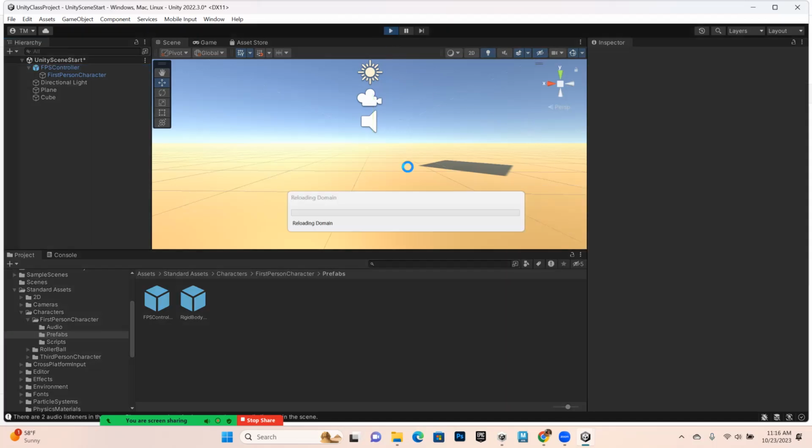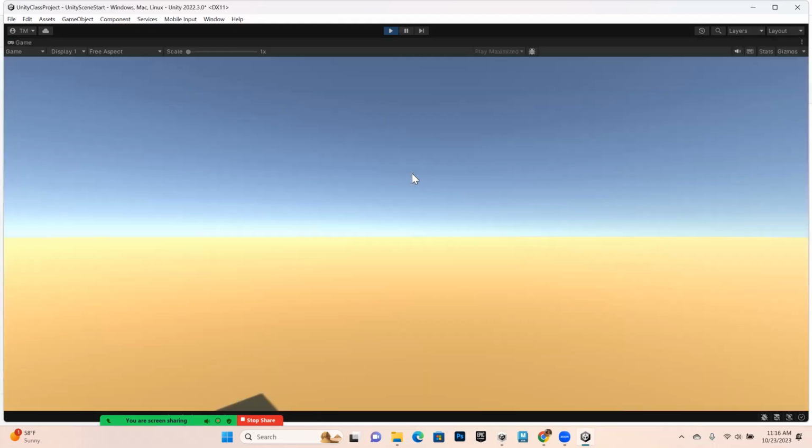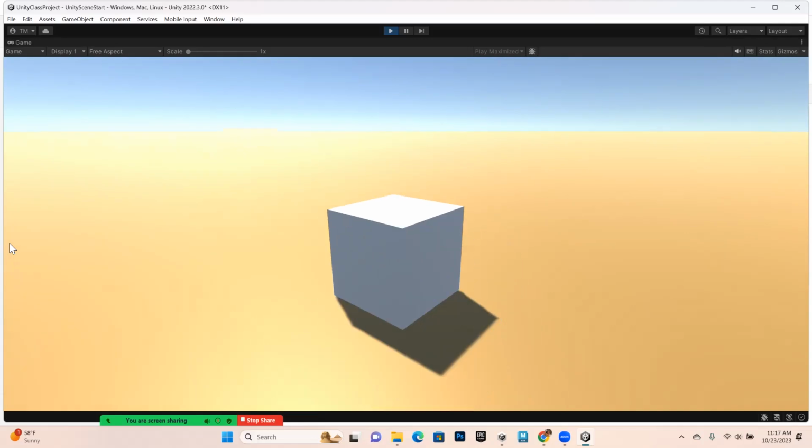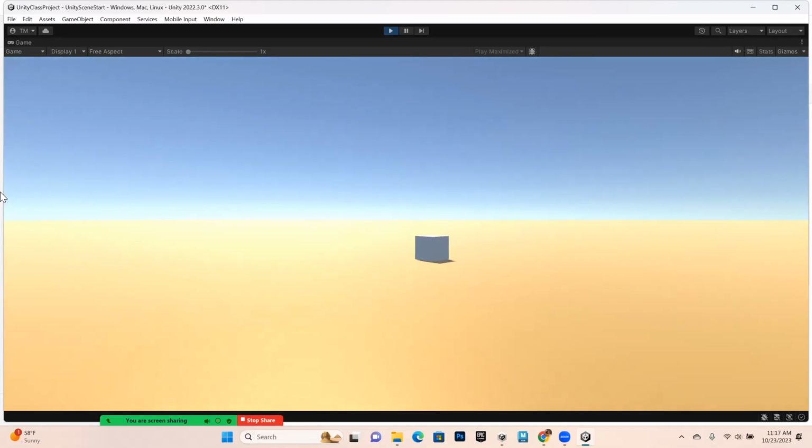And now I'll hit play again. And I actually can hear the footsteps louder. Let's walk backwards and forwards. Let's jump.